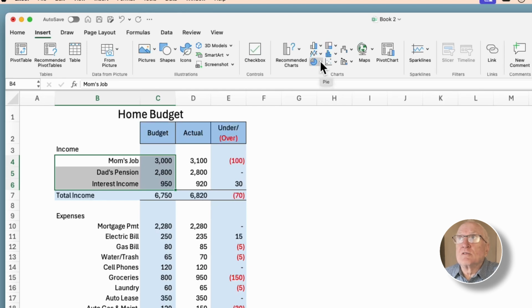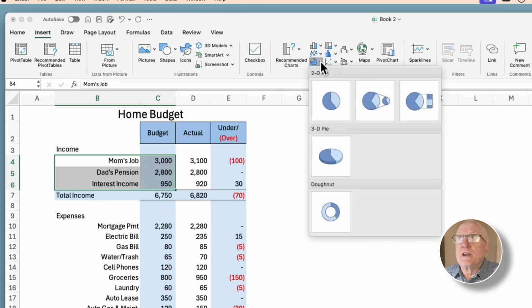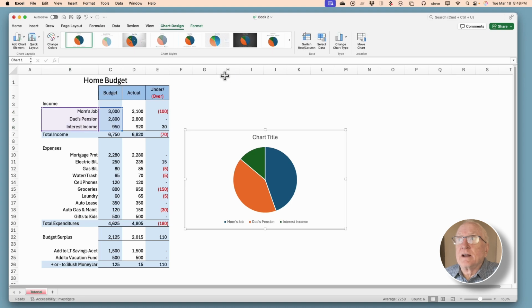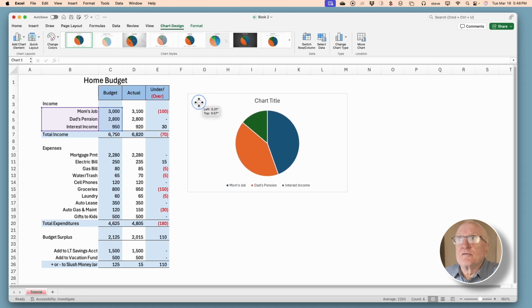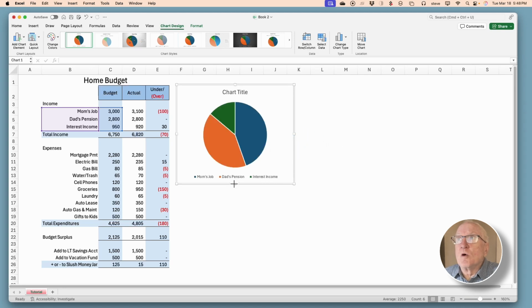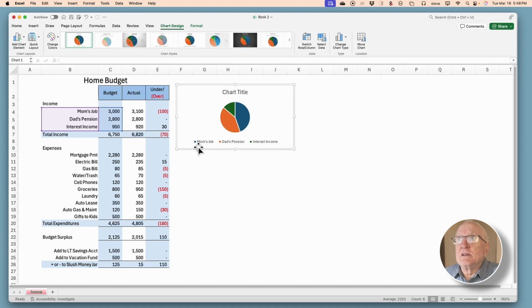So if we select right here at the down arrow, we get to choose what kind of pie chart. Now this first one is the simplest, so let's start with that. Now it automatically puts it onto the page, but it's a floating document. It's not inside cells or anything, so we're going to be able to enlarge it or shrink it or put it where we want to. So I'm going to make it smaller, and we see that it's labeled and with colors.